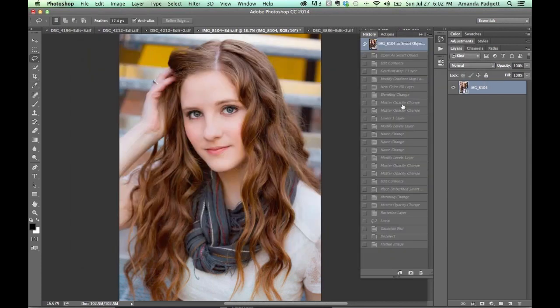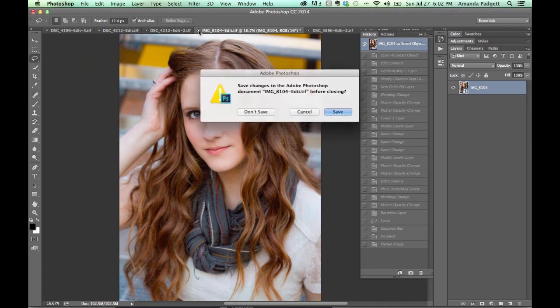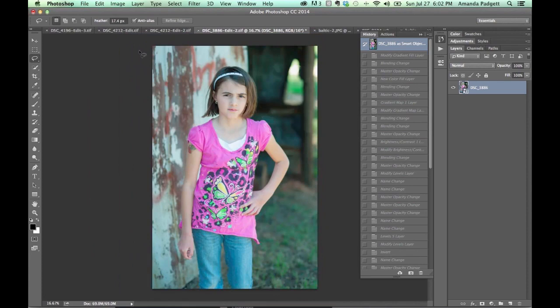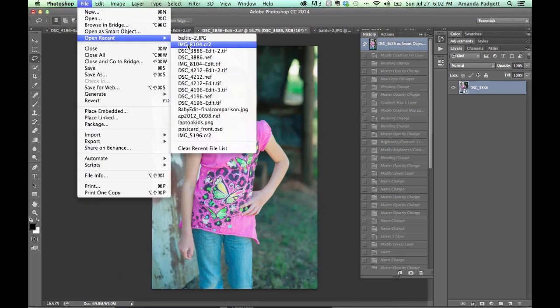So while the image is open, I have access to 50 history states. Once I have saved this file and closed it, my history states are gone. Okay, so I can edit this, I can close it, and now I can open it back up.